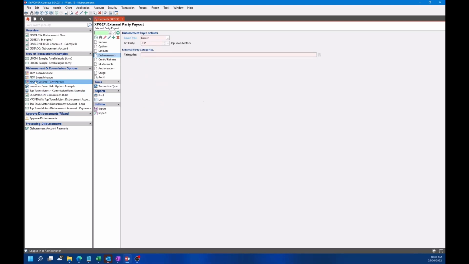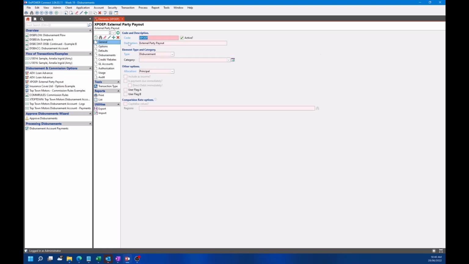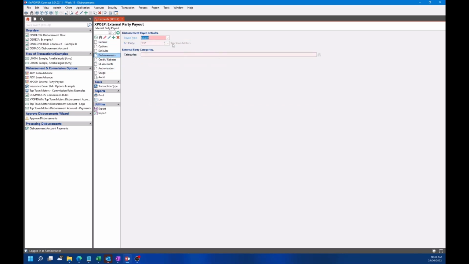Looking at XP OEP, on the general page here, we can see that its underlying type is disbursement. And the options on the disbursement page are different. We can choose to set the defaults here for the payee type. For example, if your client is a finance company that deal with many dealers, it may be common practice to advance the funds to the dealer directly, especially where there is a vehicle purchase involved.